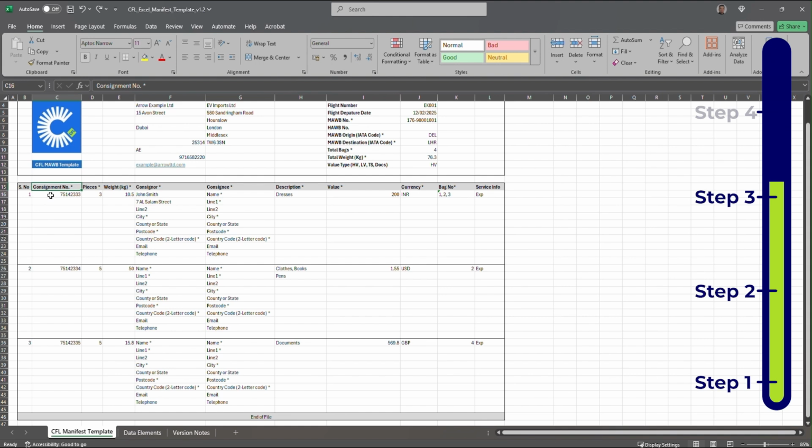Consignment number. This is a unique identifier for the consignment. This is required. Pieces are required. Weight is required. Consignor details. Name is required. Address line 1 is required. Address line 2 is not required. City is required. County or state is not required. Postcode is required. Country code must be in ISO 3166 format, e.g. AE for the UAE. Email and telephone are optional but can be provided.